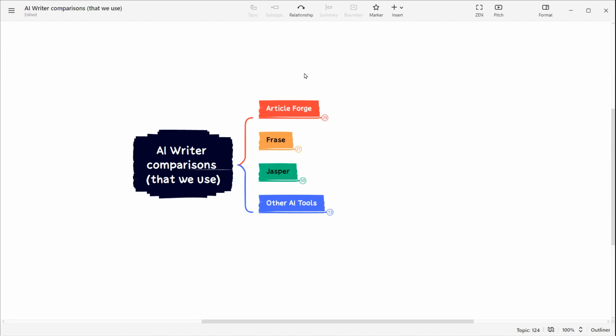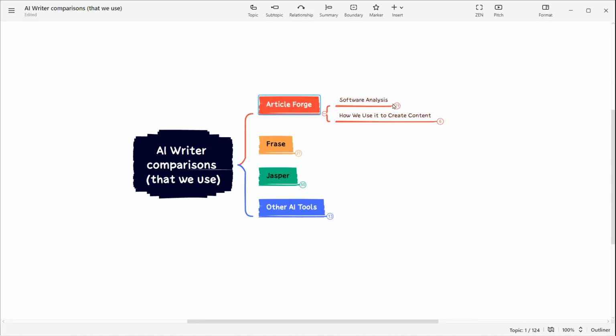Okay, so let's start with Article Forge. Let's go and break this down here. I'm going to do a software analysis, kind of the pros and cons, and then I'm going to talk about how we actually use it to create content. And I'll do this for each of the top three here.